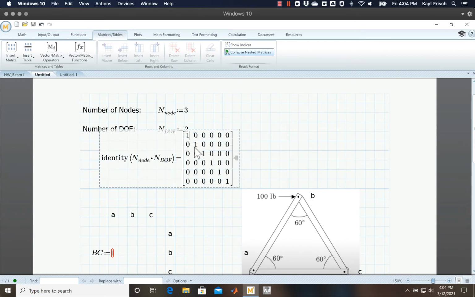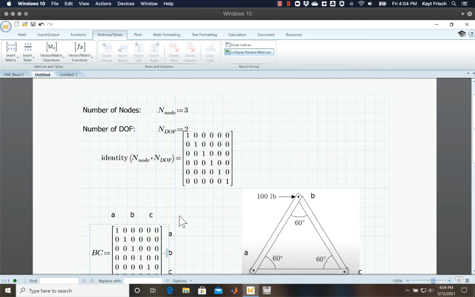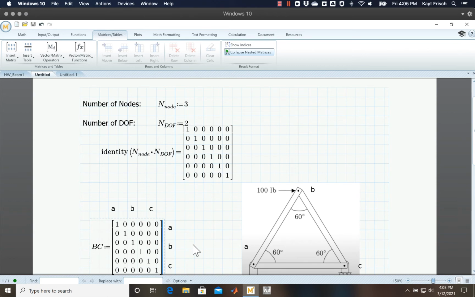I'm now going to select all of it, copy that, and paste that value down here into my boundary conditions. It's important to note that I need to copy and paste an identity matrix and not just define boundary conditions as an identity matrix, because then it won't let me edit the boundary conditions. I don't want that little thing there, I just want this.